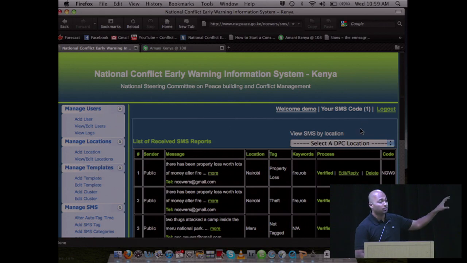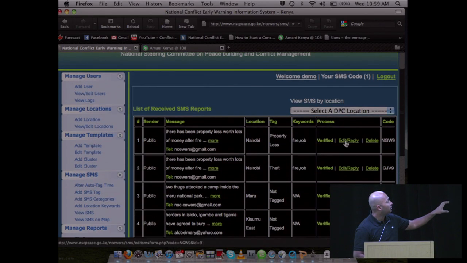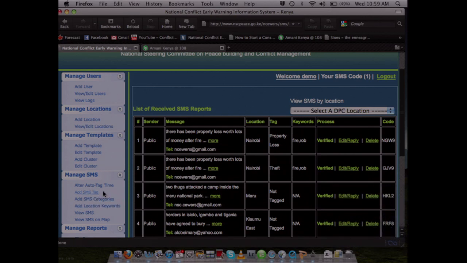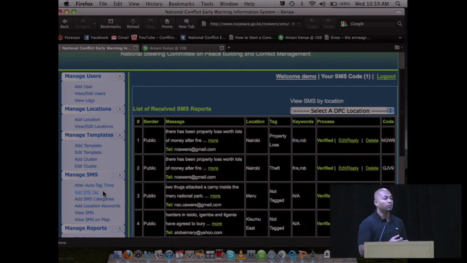So this is the SMS part. If you see here, there's something called add an SMS tag. So I can choose and customize completely what kind of tags these SMSs come under. They can be Swahili words, Spanish words, French words, whatever lingo you're using, local colloquials, etc., to be able to pick out the right words to go under the right filters and folders.